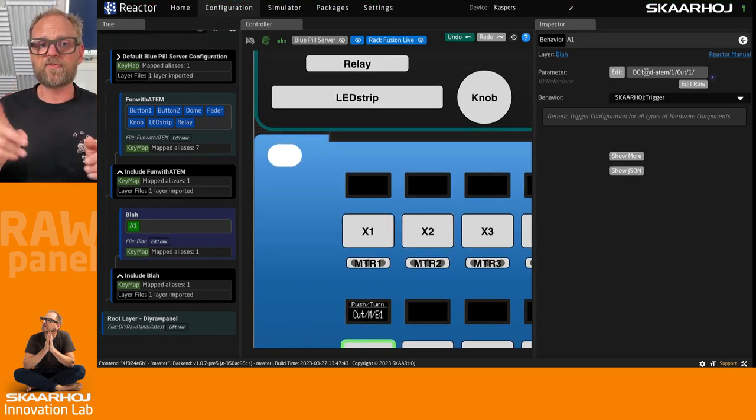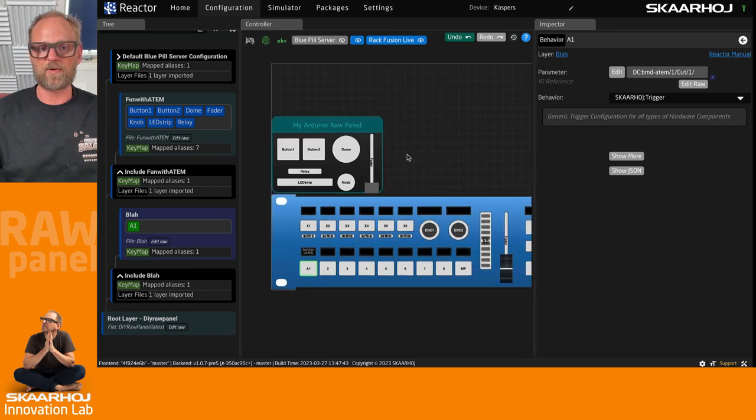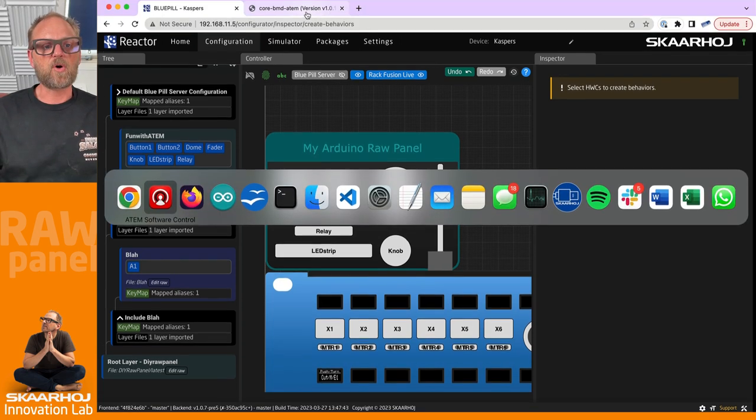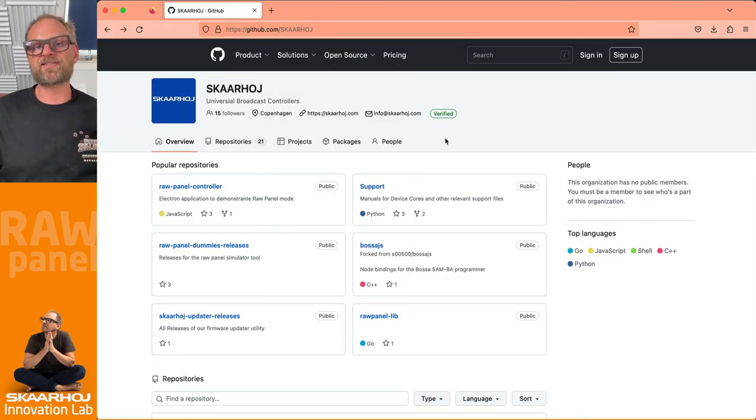Now, the thing is, a Rack Fusion Live would be a raw panel device talking to Reactor, and so is our Arduino. So the question is, how does that really work? I will take you behind the scenes on that one. I want you to go to our GitHub repository, because that's a great resource for information about this.